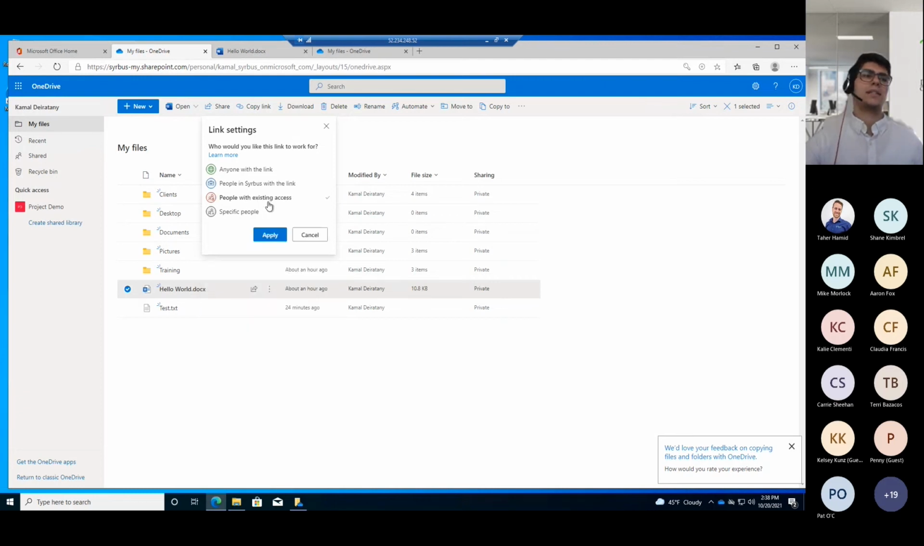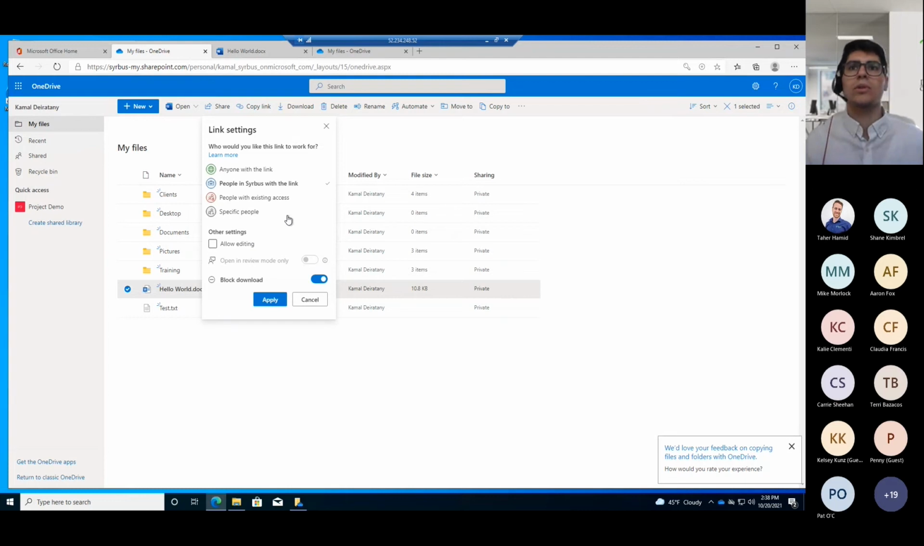People with existing access, I actually like this one and I use it. Many people ask me why they have it, it doesn't make sense. But if you already shared a document with me, and I work with you in the same organization, I'm just going to send you this link. Now you're generating a different link. So now they have two links to access it, and there are two links you're trying to manage.